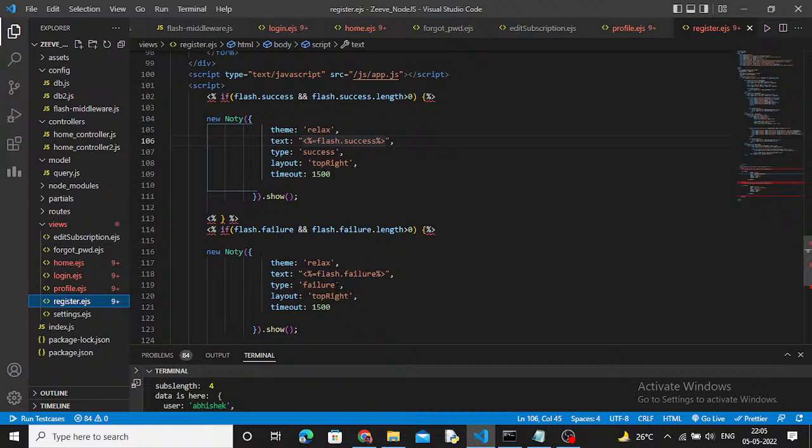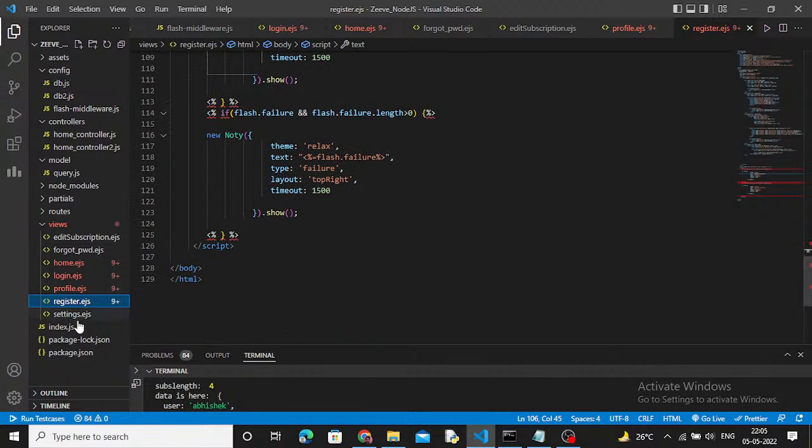The type here will be set as failure. Layout is top right, which means it comes here. Timeout is 1500. You can increase it. Dot show, a new Noty object will be created, and that's pretty much it.